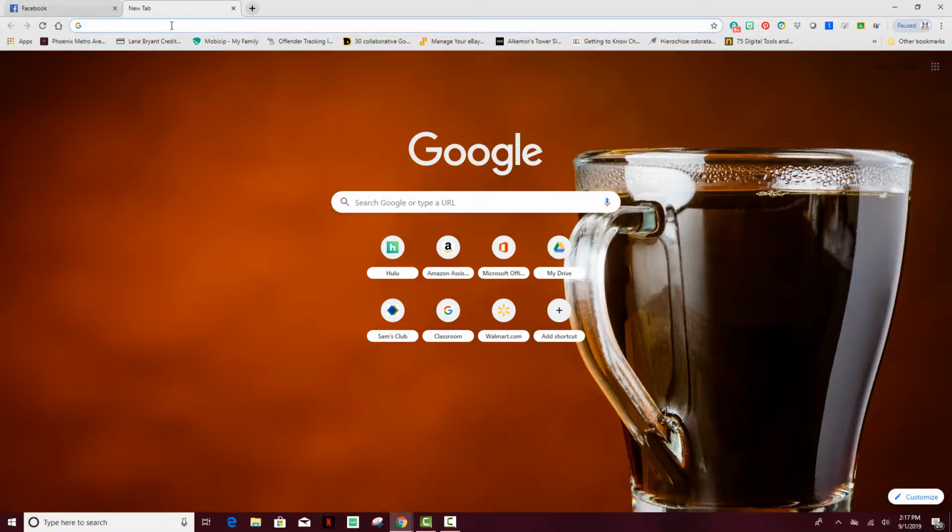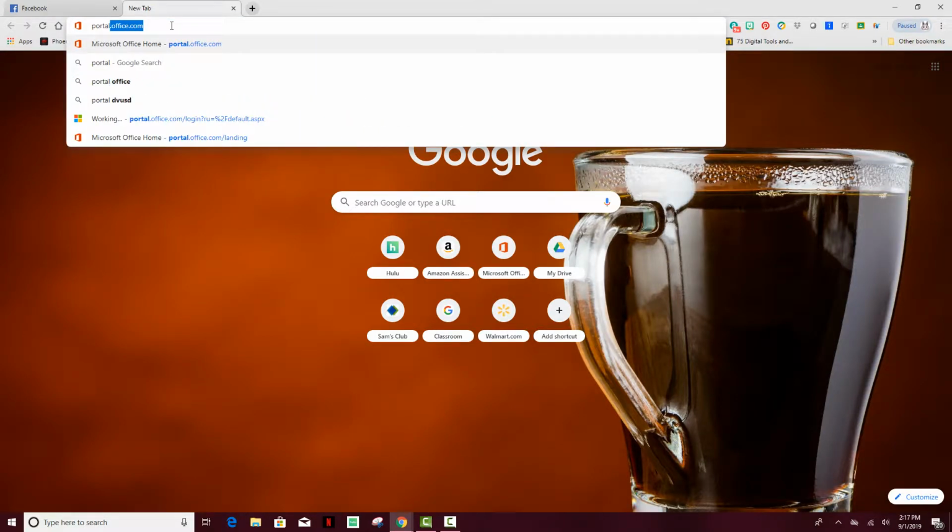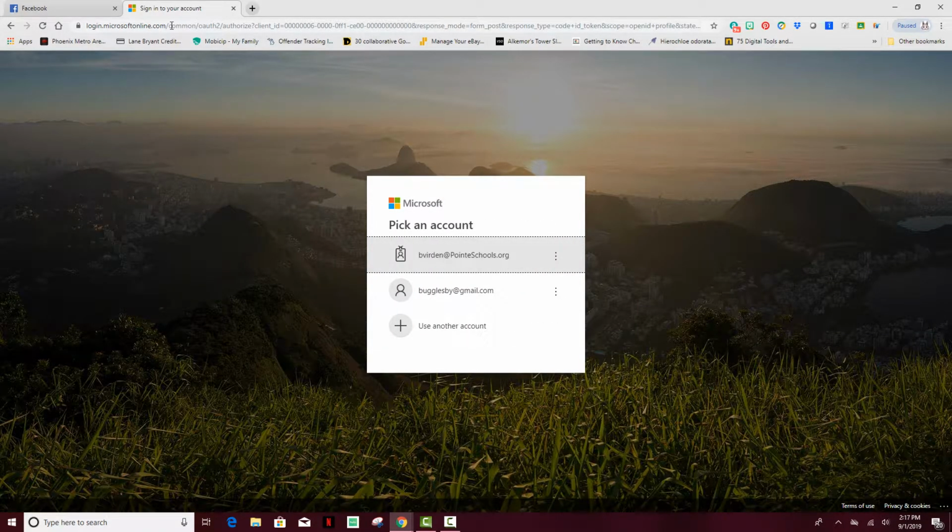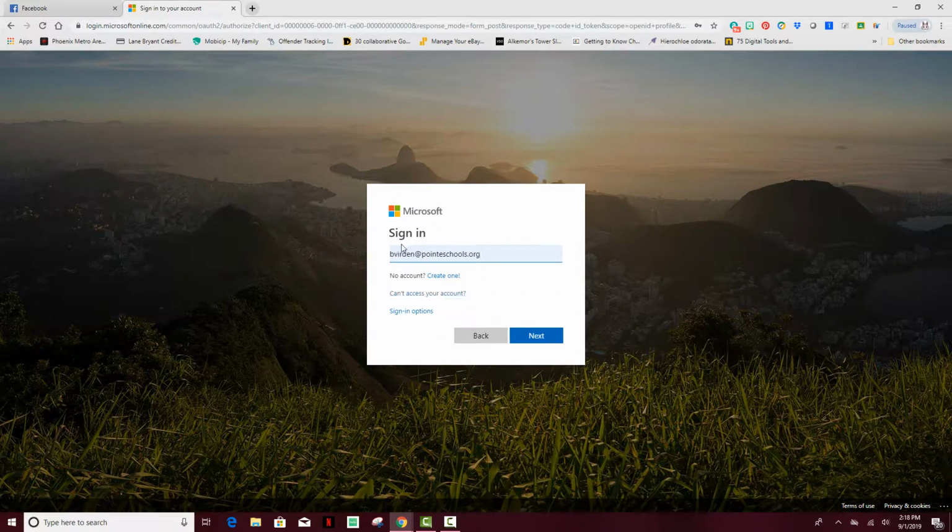Okay, so if you're doing it on a desktop like I am right now, you're going to open up your browser and type in portal.office.com, and this is where you're going to get a login requirement. Mine is right here, so I'm just going to go ahead and use this one. But if the account is not here, you're going to click on use another account. When you click on that, it's going to ask you for your email, which you're going to put in the student's email address.